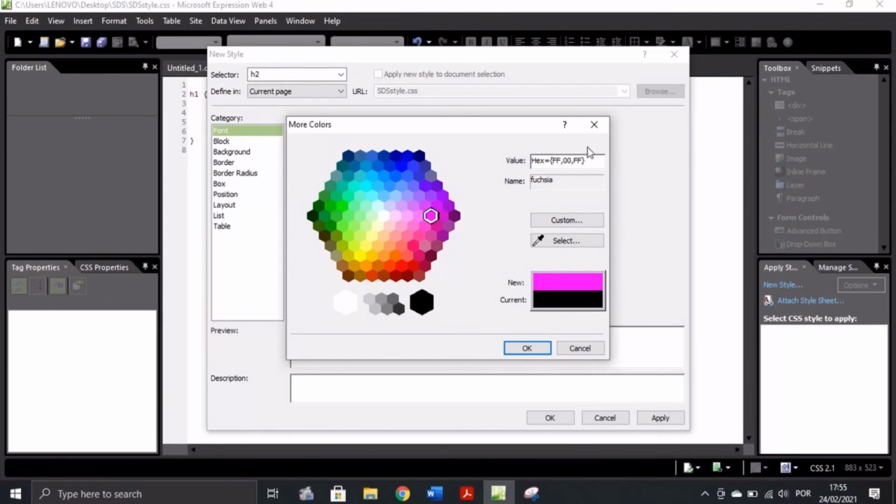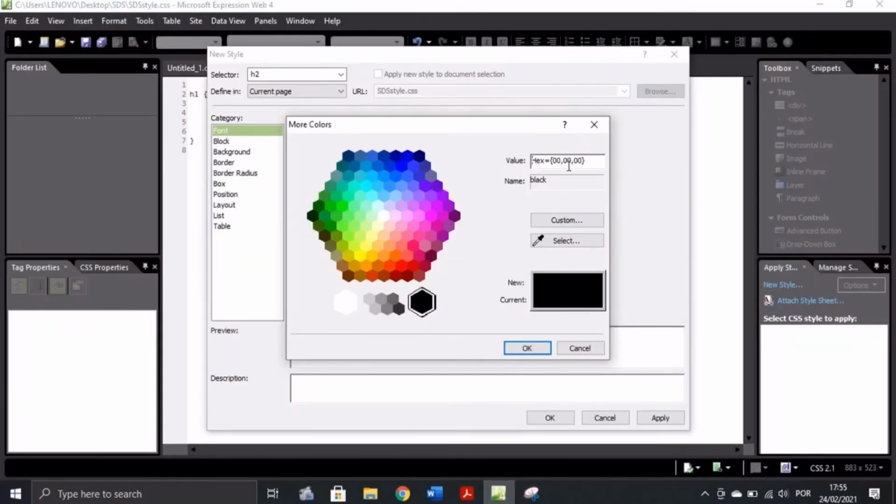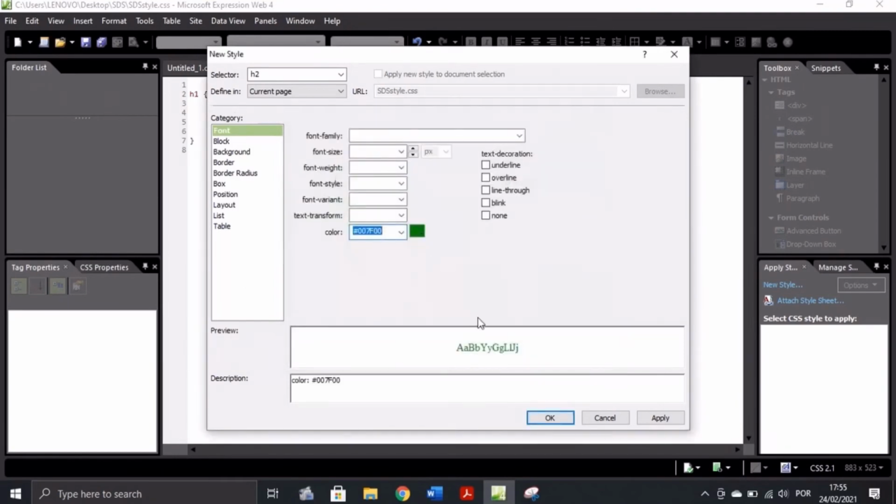So for the red and blue, it should be 0, 0, so there are no components of red and blue. So the first two, which are for red, we'll put in 0, 0, and the last two, which are for blue, we'll put in 0, 0. And the middle one is for green, and green should be 7F. So we just delete the middle two zeros, which are for the green, and we put in 7F. Okay, and this is the color we have.